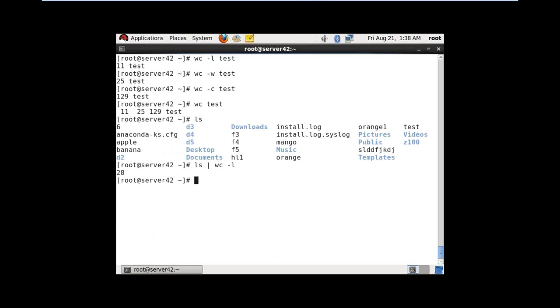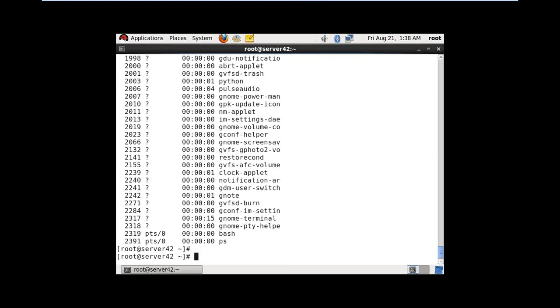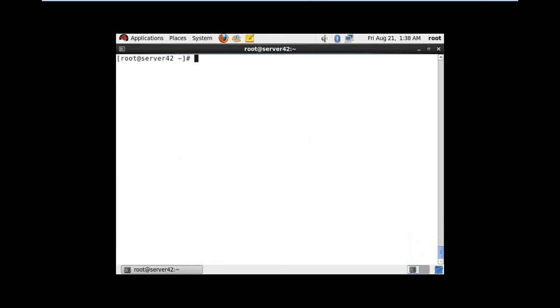28 files and directories are there. Like just now we saw the command ps space -e pipe more. So how many processes are running? I gave the command ps -e. Here I have to count 1, 2, 3, 4, 5, 6 like that. But I want to see how many processes are running on the system.